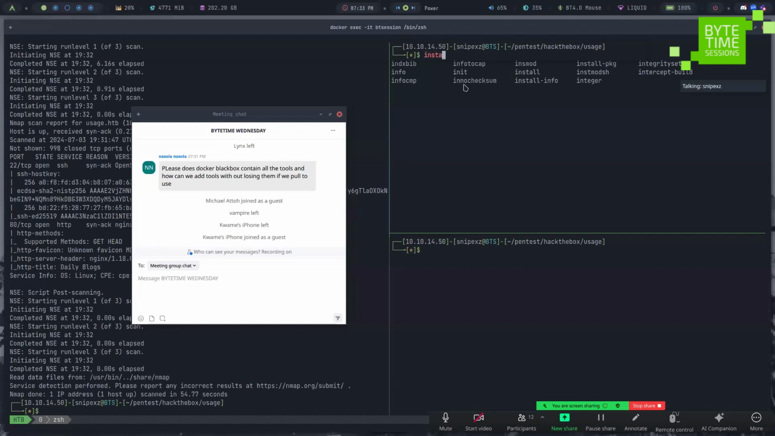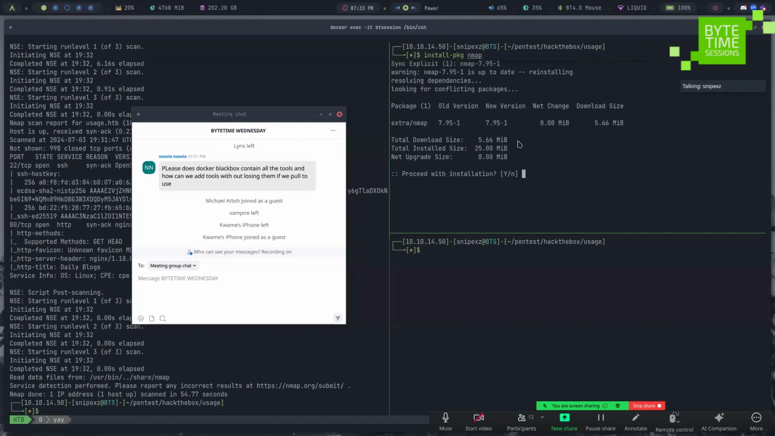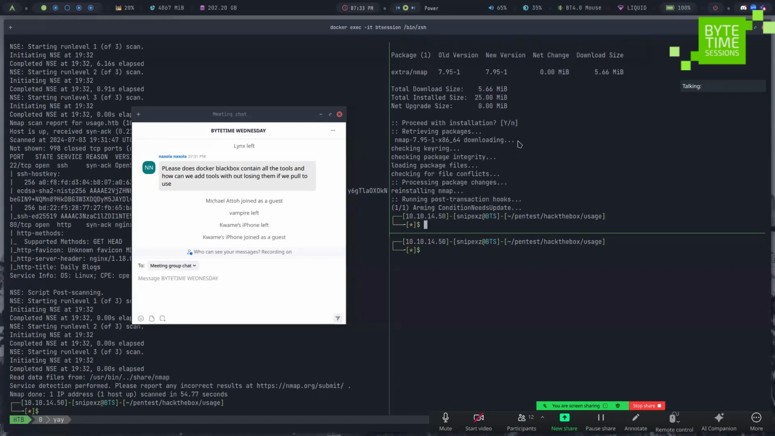Yeah, so it's install pkg, right? Now you name the package. Let's say it's nmap, so you just do nmap. It's going to download and install nmap. Right. That's how easy it is.